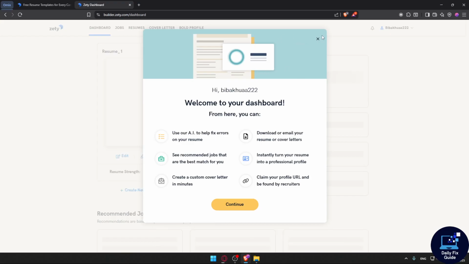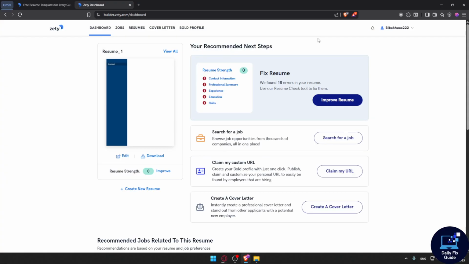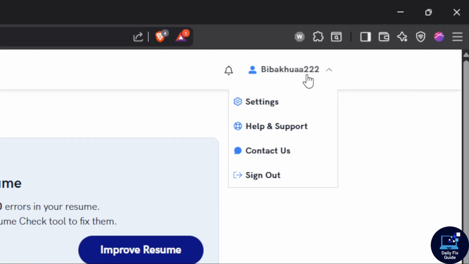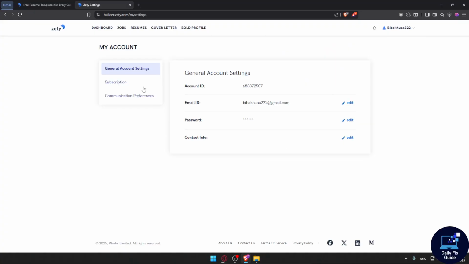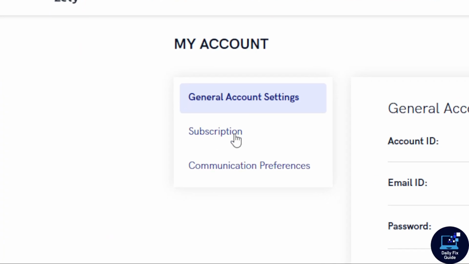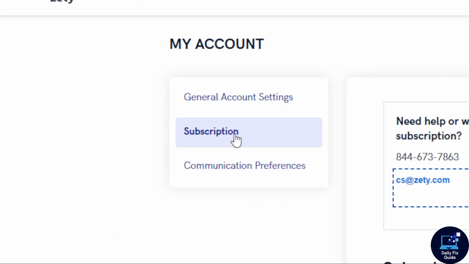So once we are here on the dashboard, to cancel our subscription, all you need to do is just go to your account. You should find it at the top right corner, then go and click on settings. Once you do so, you should find yourself right here. On this left panel, go and click on subscriptions or subscription.